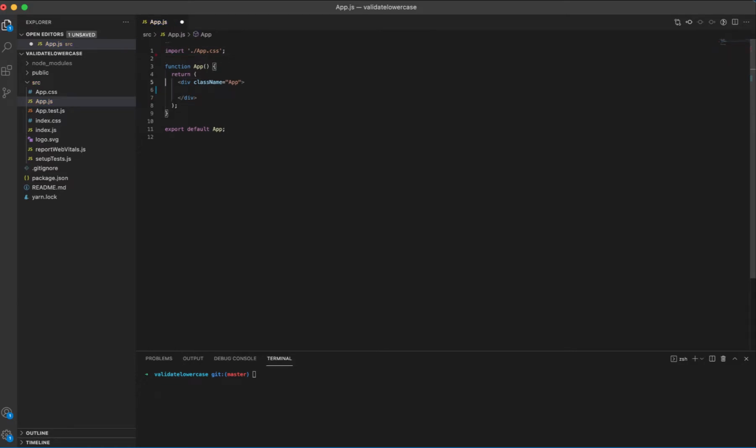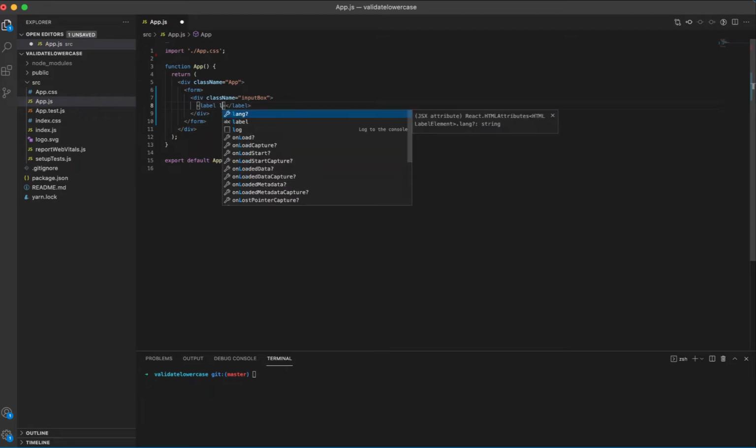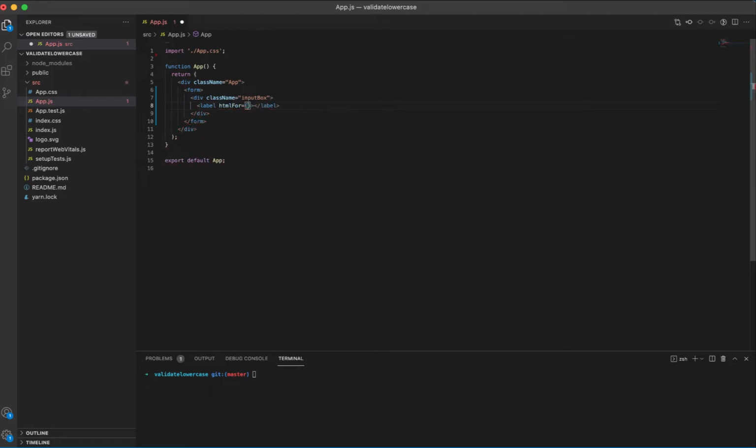Inside the form, let's create a div element with a class name of input-box, which we will use for CSS purposes. Inside the div, let's create a label tag which has a property named htmlFor, to which we will provide the name user-input, which we will reference to the input element. Let's give the label a name as Username.